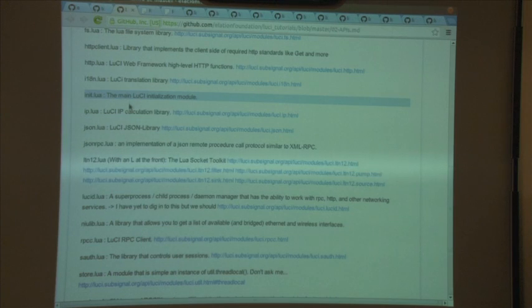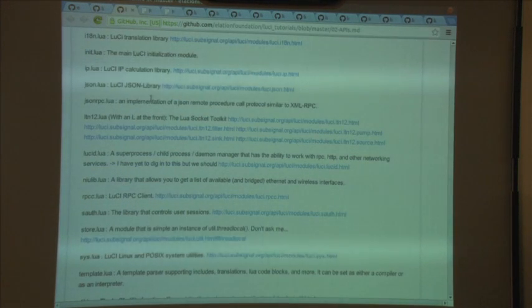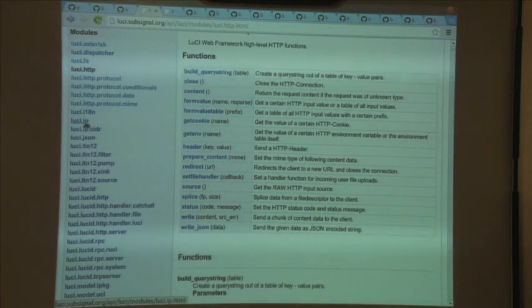Then there's init.lua, and this is essentially just the main LuCI initialization module. It's really short. You won't ever deal with it, I almost guarantee it, but it's there. IP.lua is LuCI's IP calculation library, and so that's right here.